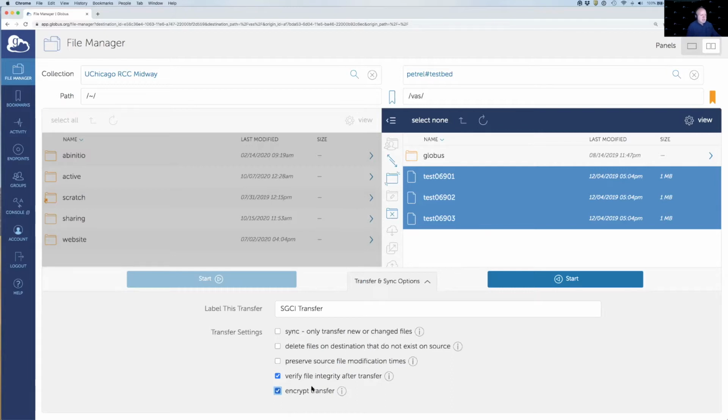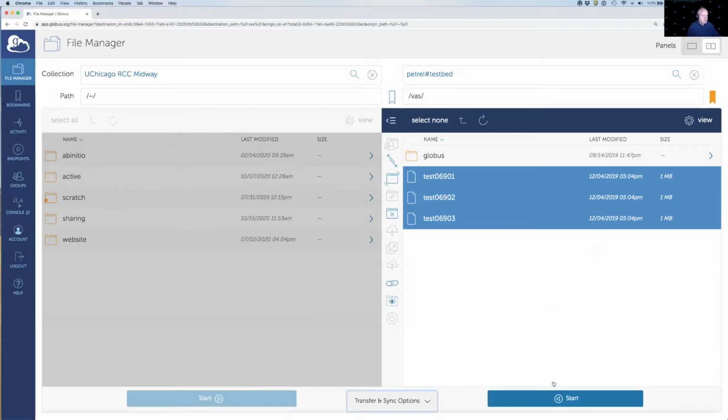And you can also encrypt the data channel. By default, that's unencrypted, but as a system administrator, you can force that. And there are also some other levels in the Globus service. There's a thing called a high assurance level, which always turns that on if you're dealing with protected data, for instance. So I'll just leave that off and click the start button, and that's it.